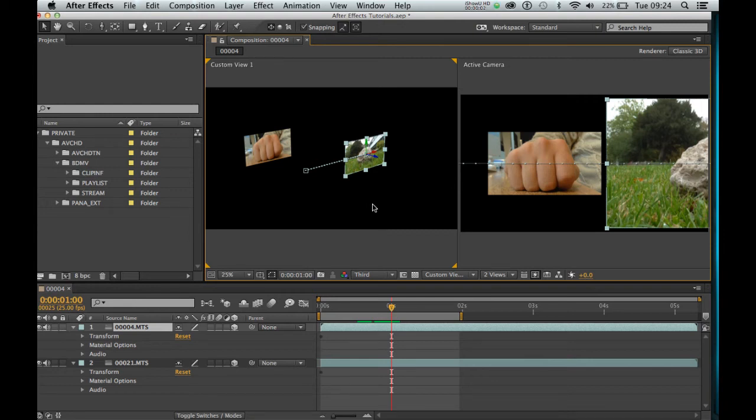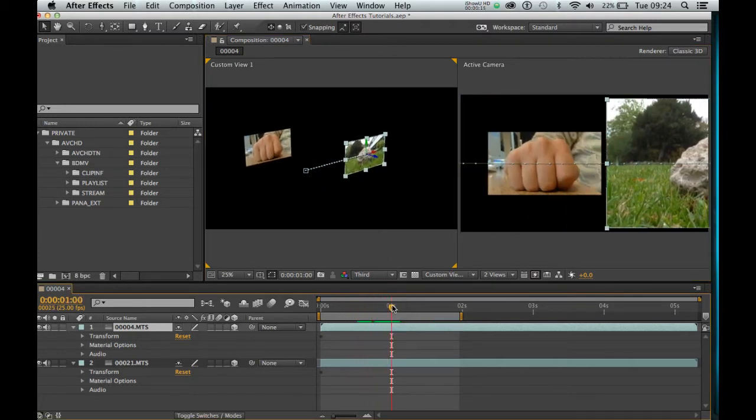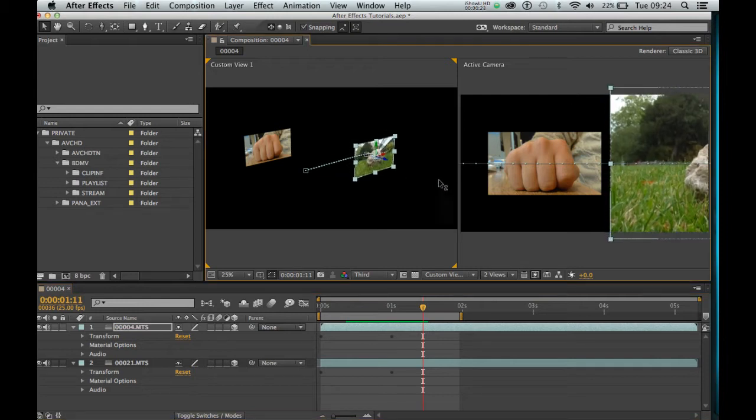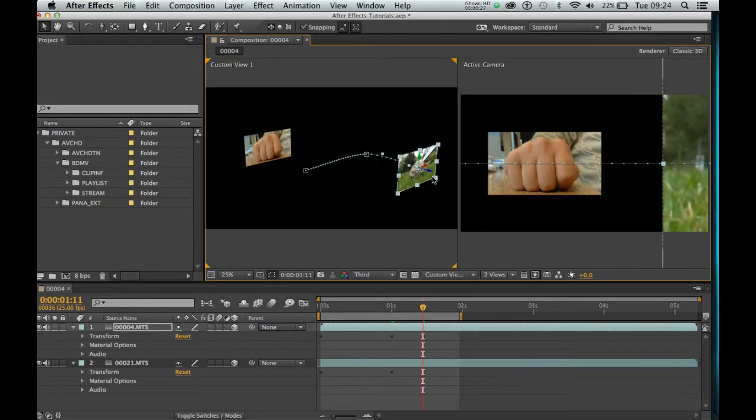Hey folks, welcome back. In this tutorial we're going to be looking at navigating our way around 3D space using the unified camera tool. At the moment I've got a very simple animation of two video layers moving in space. I'm going to take my time marker to 1.5 seconds and grab this layer and just pull it forward to extend my animation and motion path.